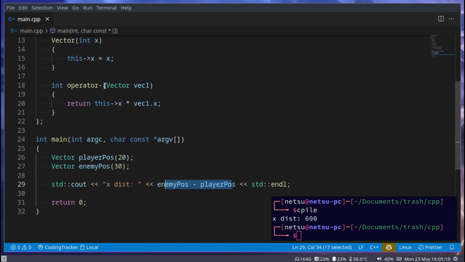You can of course do this with all other operators like modulo, times, divide, subtract, plus, and whatnot. You can even do it with the equal symbol if you really wanted to. But yeah, that's the basics of operator overloading in C++.